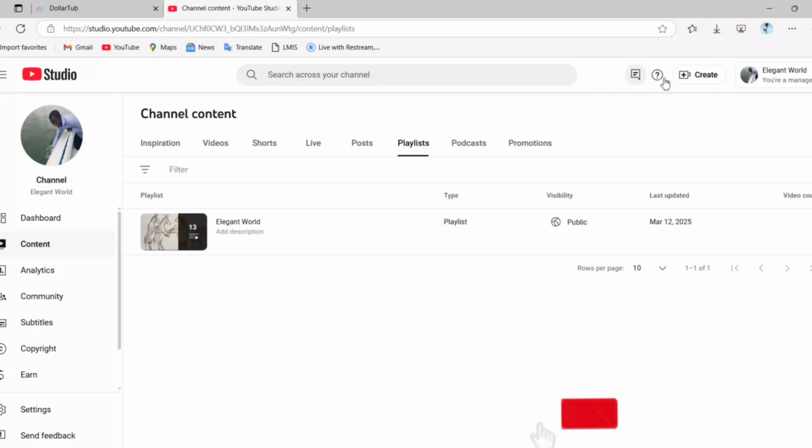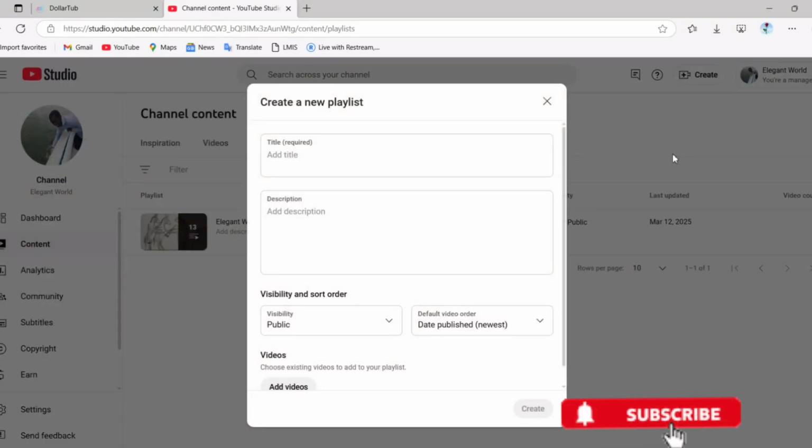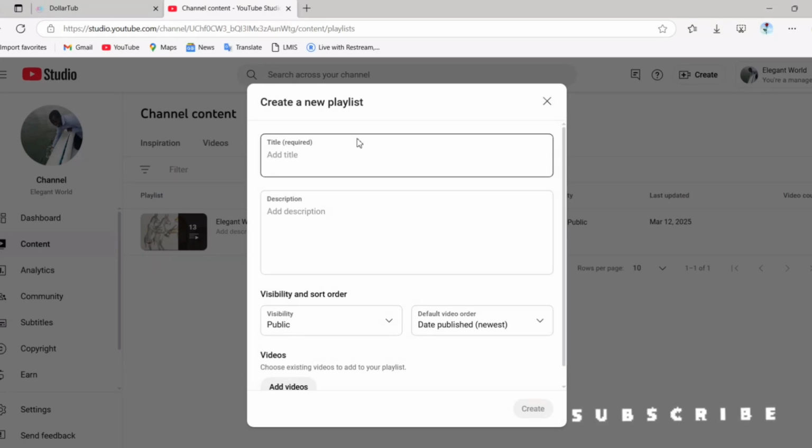The second option is directly diving to the top right corner, that is directly behind your profile picture. You will see the create button. Just clicking on the create button, you do have upload videos, go live, create post, new playlist, and new podcast options. Here in this case, you are going to create a new playlist, so you have to click on new playlist, create new playlist. Then this option will automatically come to your screen.